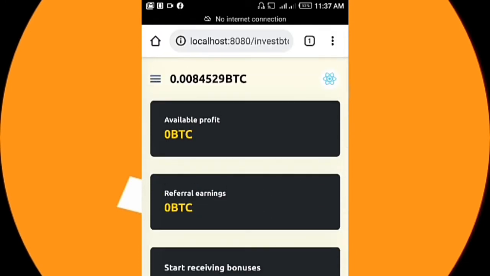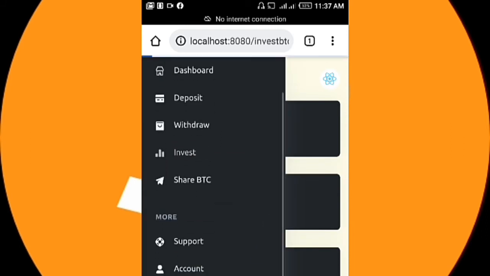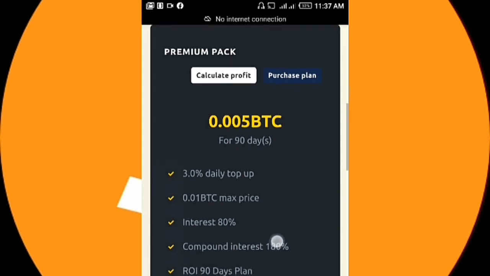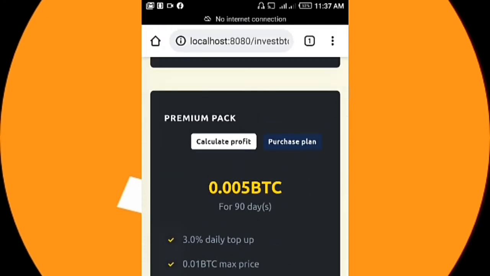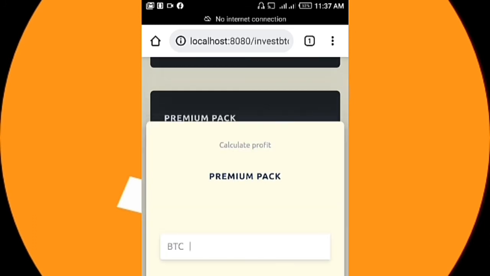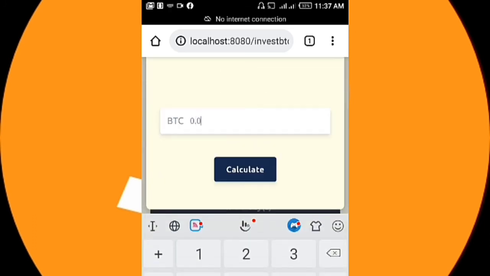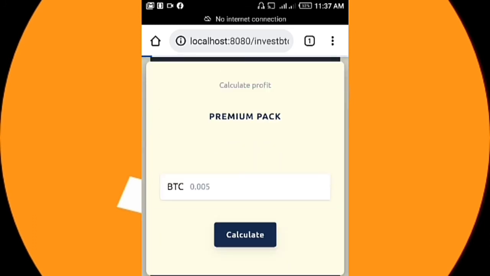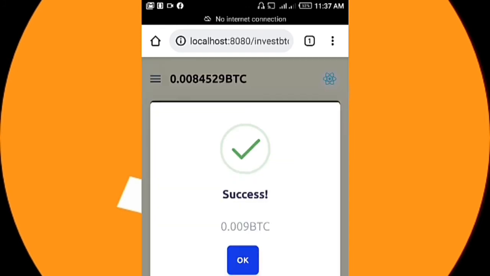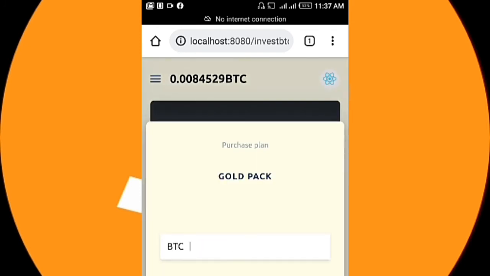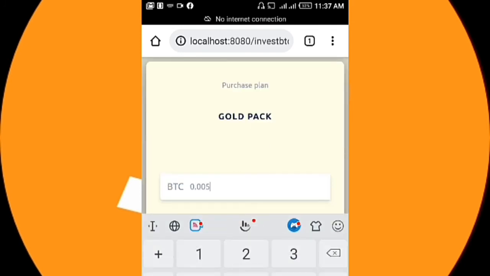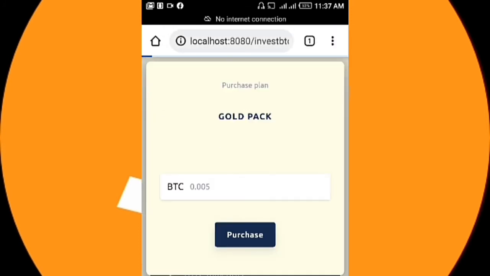Now you cannot use that money to invest. Now let's go to premium pack. If we invest 0.005, how much are we going to get at the end of the month? We get 0.009 in total. So let's invest 0.005. Now purchase the plan.